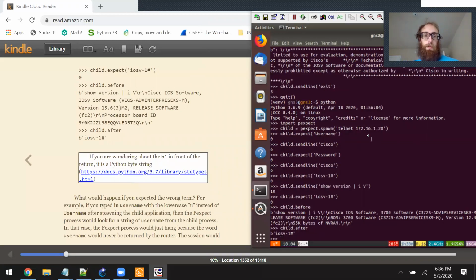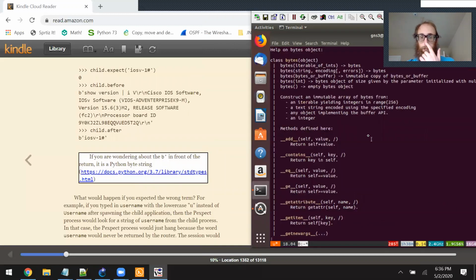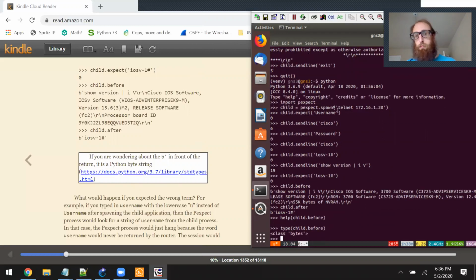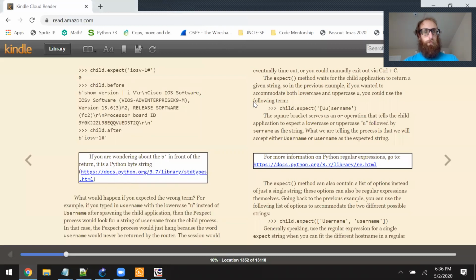If you're wondering about the b in front of the return, it is a Python byte string. So yep, and again, this book still hasn't mentioned help in Python, which I'm really upset at the book for, but yep, it's a bytes object. Sure enough, you can do help and get about it. You can also do type, something the book hasn't mentioned, even though it's meant to be a beginning Python book apparently. That will confirm that it is in fact a bytes object.